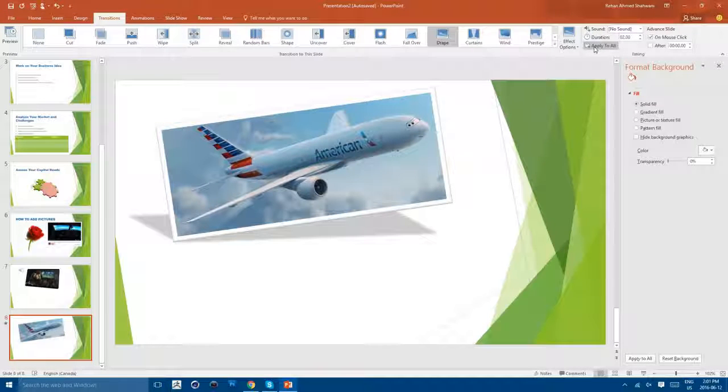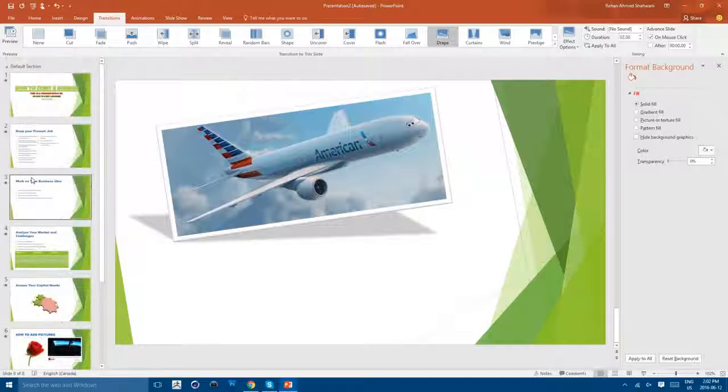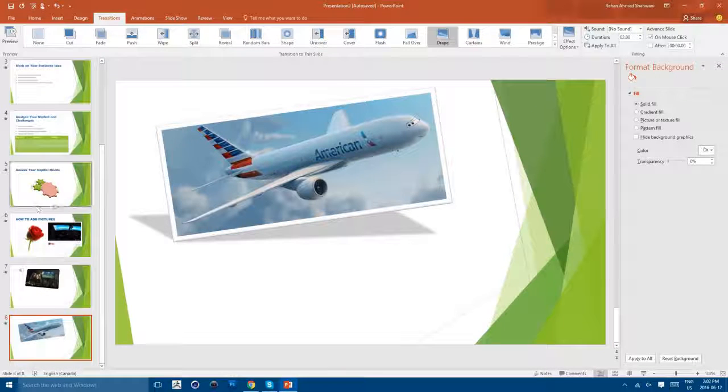So if you click on apply to all, the PowerPoint will apply all of the slides with the effect that you just chose. So if you click on apply to all, you will see that all of these slides have a small star on them. Okay, so we're going to click on undo, and I want to show you how easy it is to individually apply transitions on each slide.